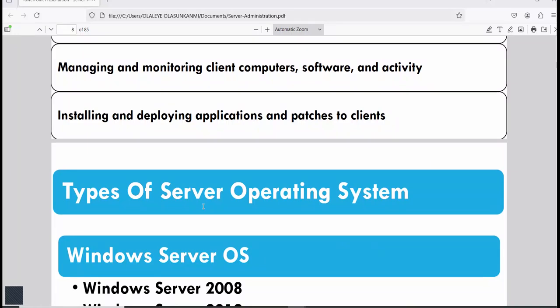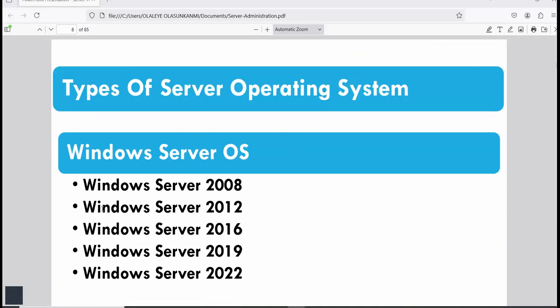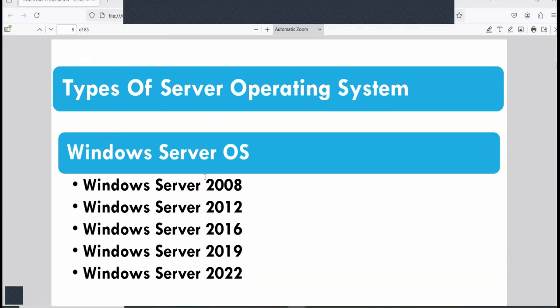Types of server operating system. We have different types of server operating system. The first one here is what we call the Windows Server operating system. Inside it, we have different versions. The first is Windows Server 2008. Second is Windows Server 2012, Windows Server 2016, 2019, down to 2022. Those are the latest versions of the Windows Server operating system, now 2022.